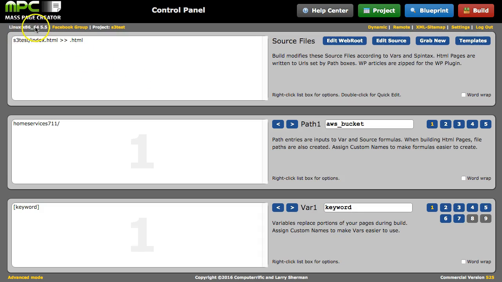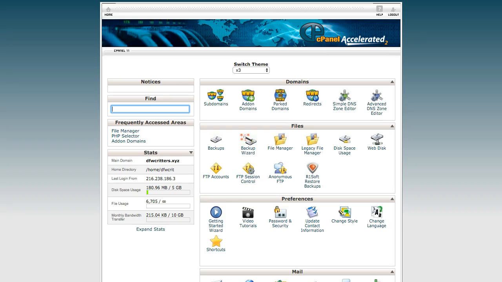Right here next to this, it tells you if you're on a 64-bit or a 32, and this tells you what kind of hosting you have. I have Linux x86 64-bit, but right here it tells you what kind of PHP that you're on. The minimum that you need to be able to run the S3 module is 5.5. Now, a lot of hosts actually allow you to use this.